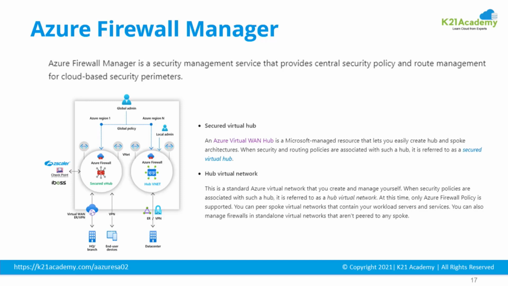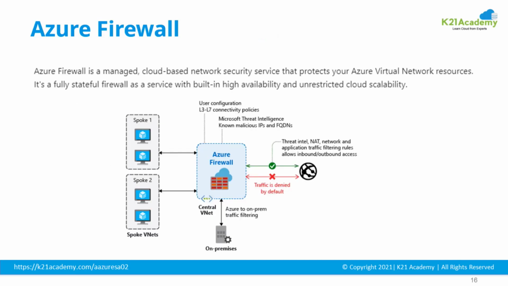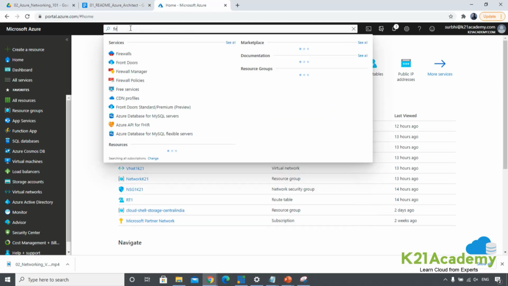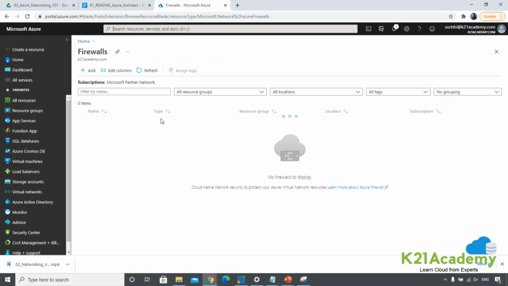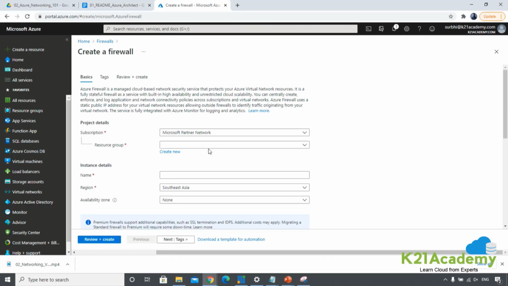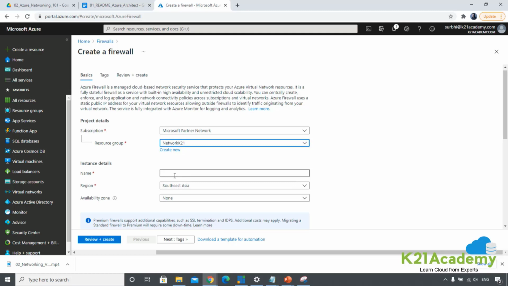So now let's go quickly to the Azure console and see what Azure Firewall is and how to create it. If you notice, I'm in my Microsoft Azure portal. Here you need to search for firewall. You click on firewalls and then you click create a firewall. This is where you provide your resource group and the name of the firewall.